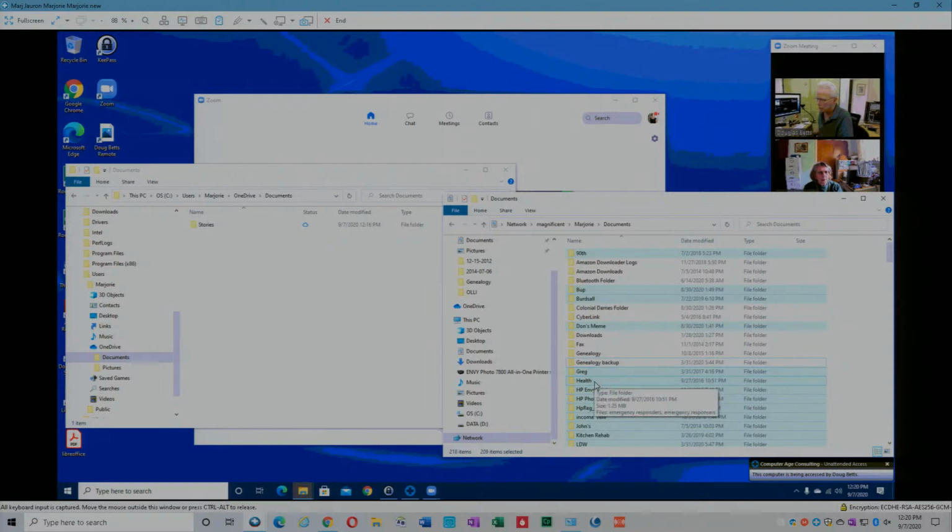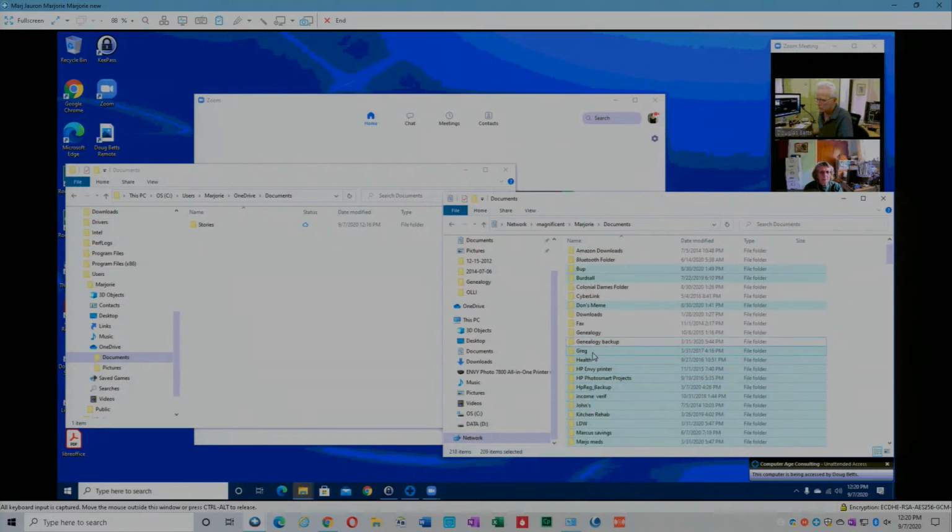Okay. Health. 2016. No. That's a list of the medicines I'm taking and so forth, and that's obsolete also. So no. So I clicked on that to unselect it. HP NV printer, I'm sure you don't need. HP Photo Smart Projects, I'm sure you don't need. HP Reg Backup, you don't need.